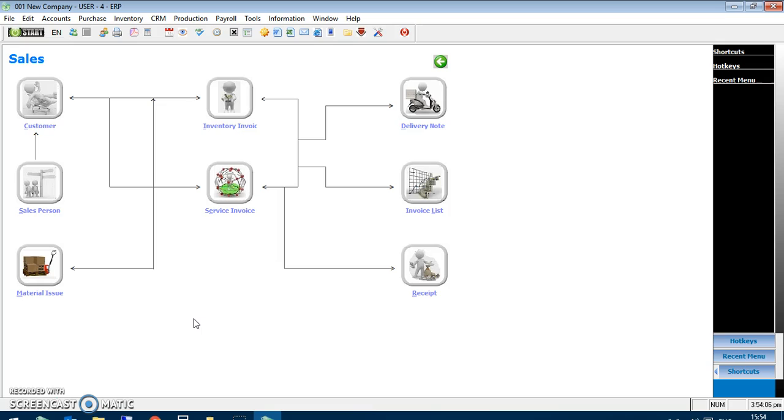Let's go to the sales. The sales is comprising of all these modules. First you create the customers. Before that you may have to create the salesperson in your company. You can issue the material, then you can invoice it, or you can directly invoice it. It is according to your business process. We configure it. You can make inventory invoice as well as the service invoice if you are into service industry. Then you make a delivery note, invoice list and receipt.